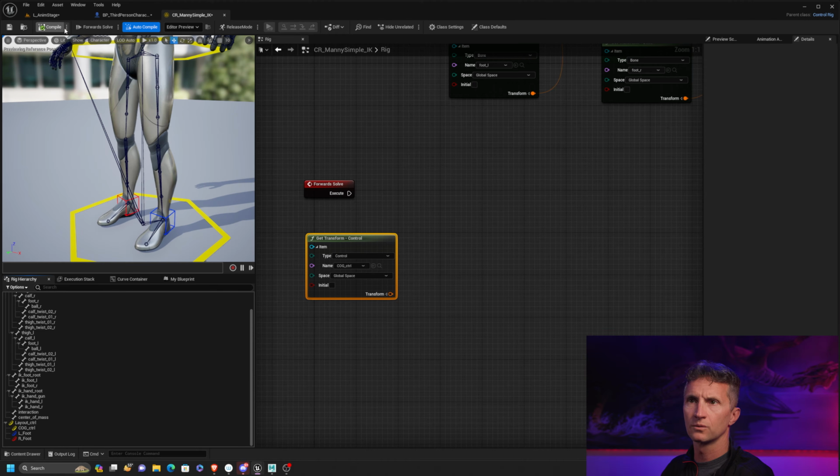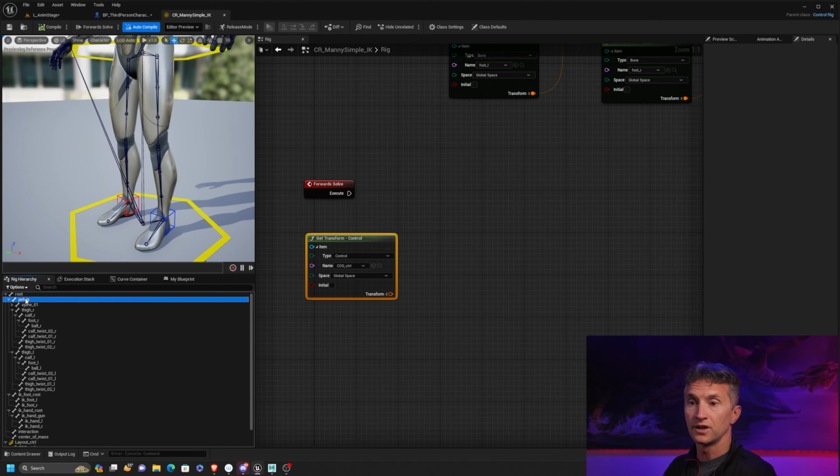Okay, cool. So now we have some hierarchy set up. That's great. I'm going to save this just in case. Crashes are always a thing. I've noticed, especially when working with control rig, it's worthwhile to go ahead and save often.